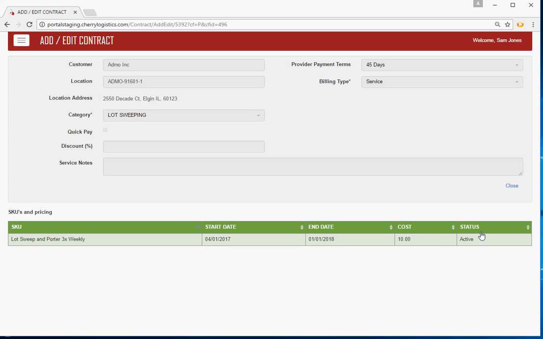So again, by looking into this contract screen and drilling down into these specific contracts, you can see the specific information for your contracts for your customer locations that you service for Cherry.